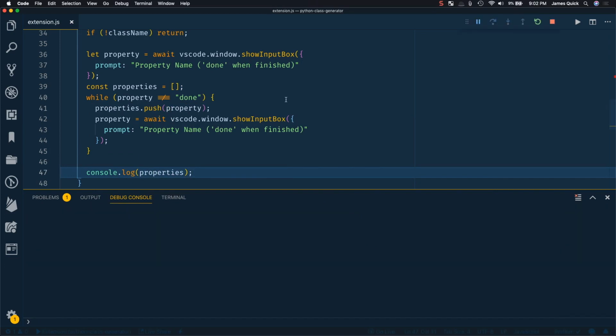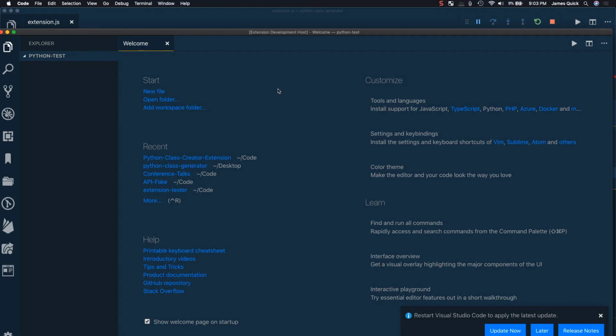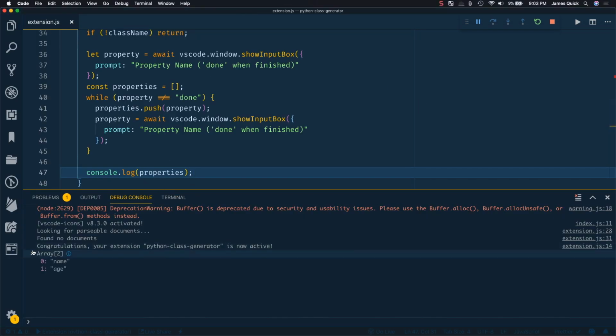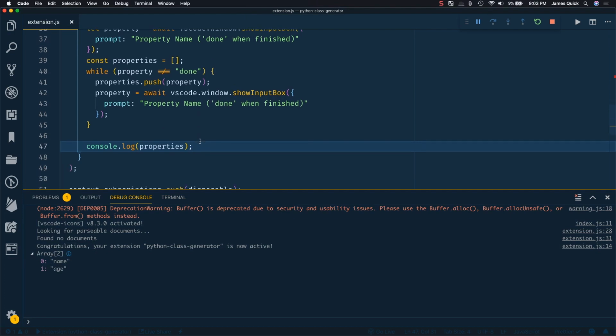So let's refresh our debugger, open up the other VS Code, start this again, create Python class, person class, and then name and age, and done. And it should stop. That looks right. And then let's check it's logging out the array with name and age. That's perfect. So we're getting the name of the class that we want, and then the properties that the user wants to have associated with that class.